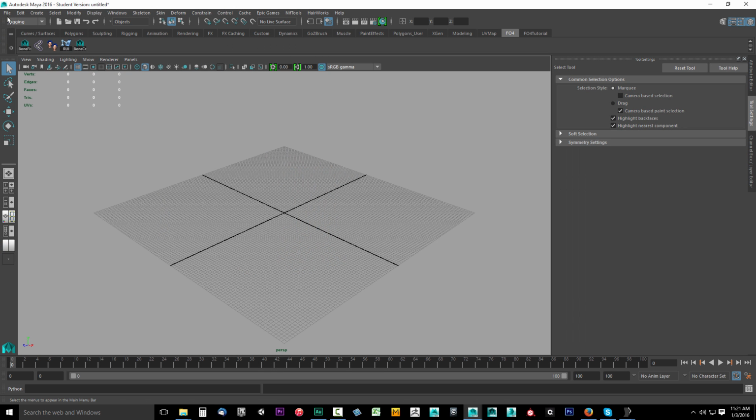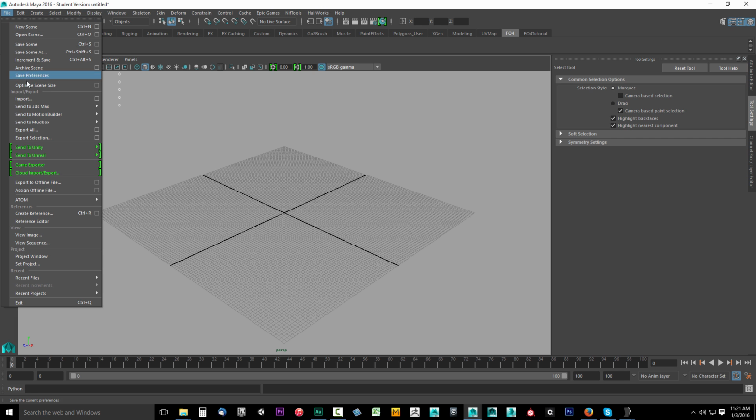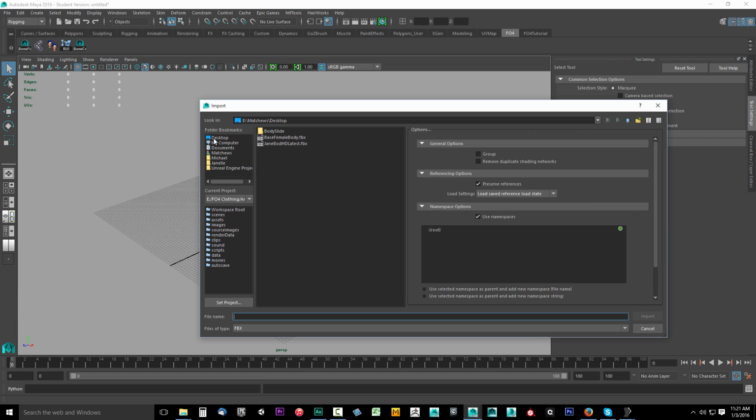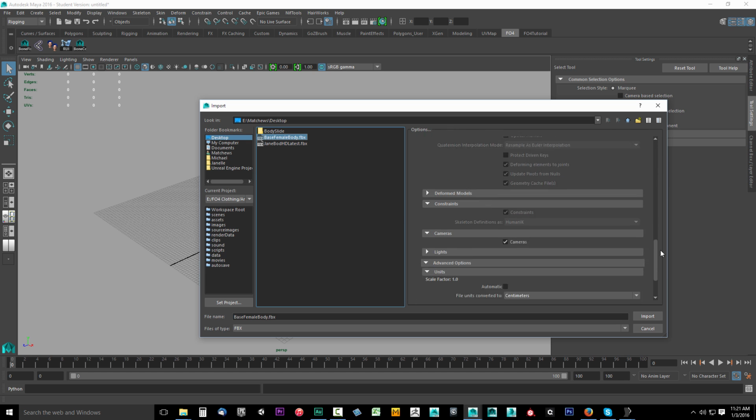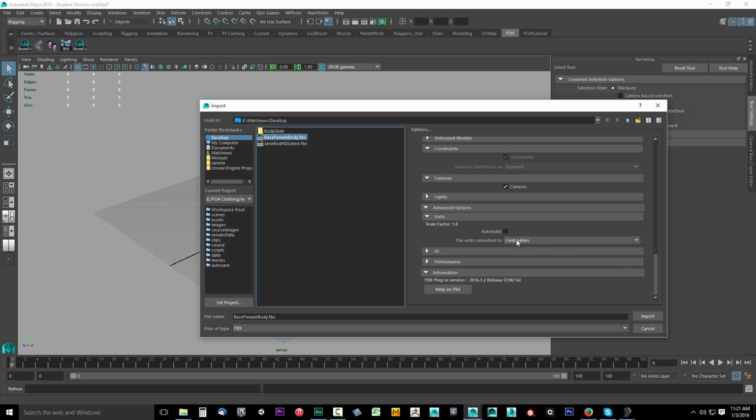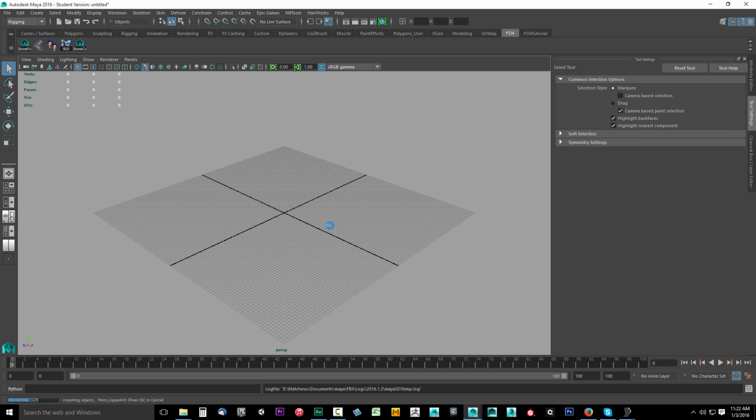And inside of Maya, we're going to go up to File. We're going to go to Import. And we're going to go to our desktop. And we're going to select that base female body.fbx. Now, I want you to scroll down here in your FBX import options. Make sure that you have it set to centimeters. So just make sure you have file units converted to centimeters. And once you have that set, go ahead and click Import.